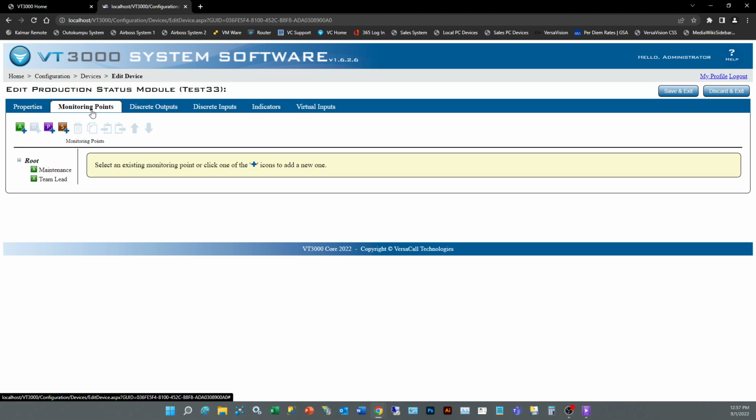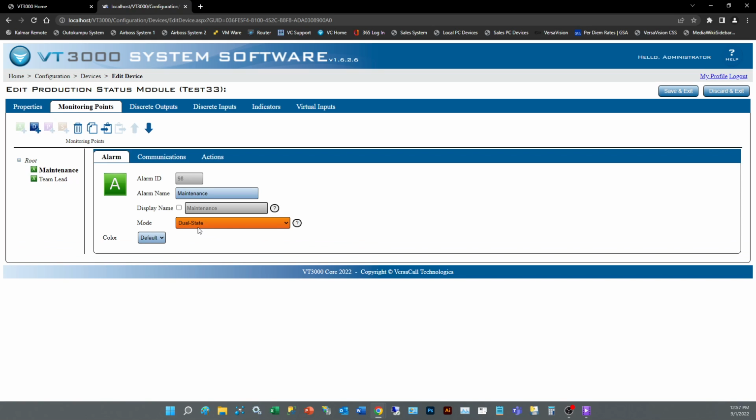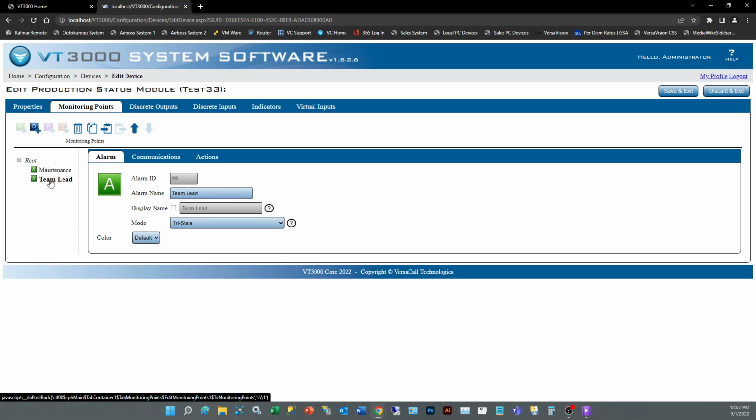We're going to go to monitoring points, and as you can see here I have a maintenance alarm, which is a dual state alarm, so a set and a clear. And then I also have a team lead, which is a TriState, so a set and acknowledge and clear. So I'm going to set up the maintenance one first.